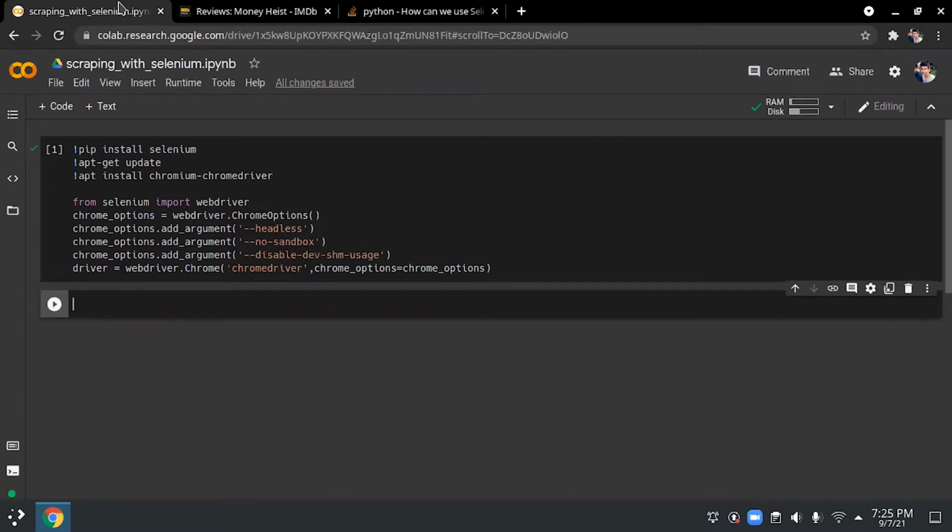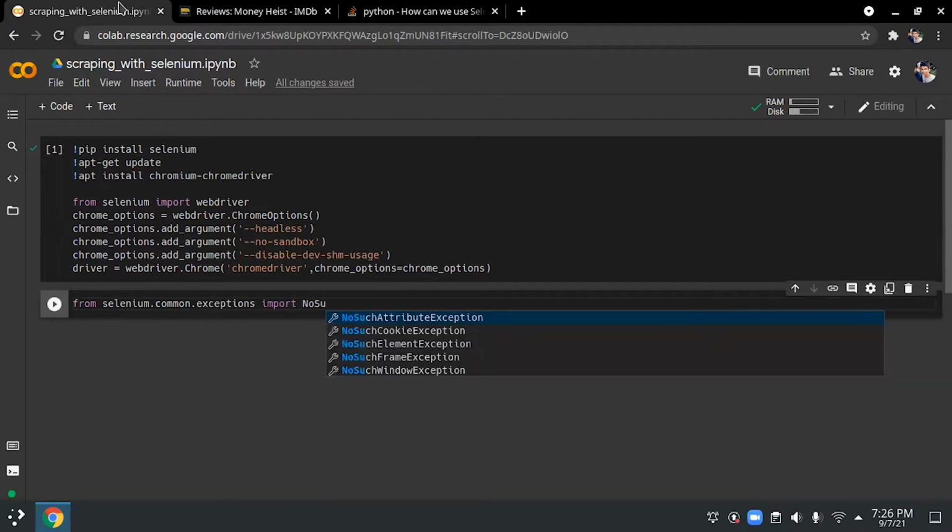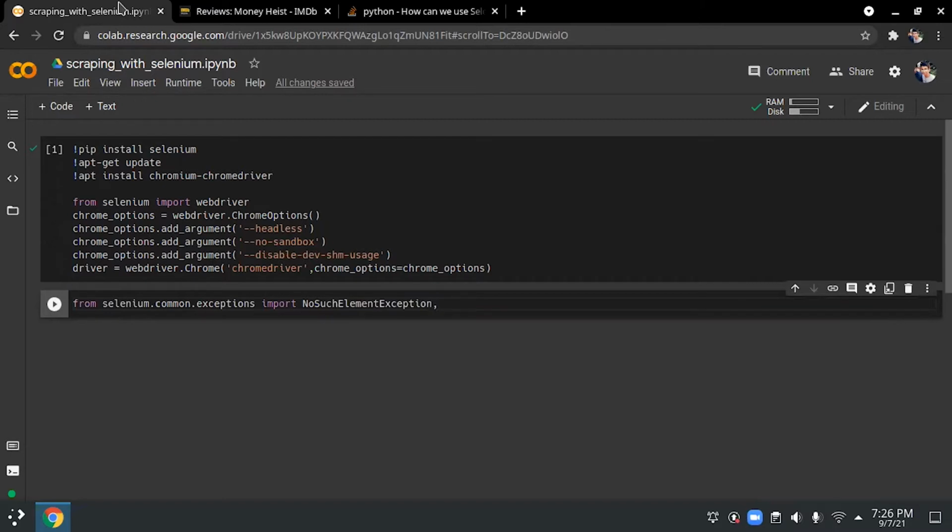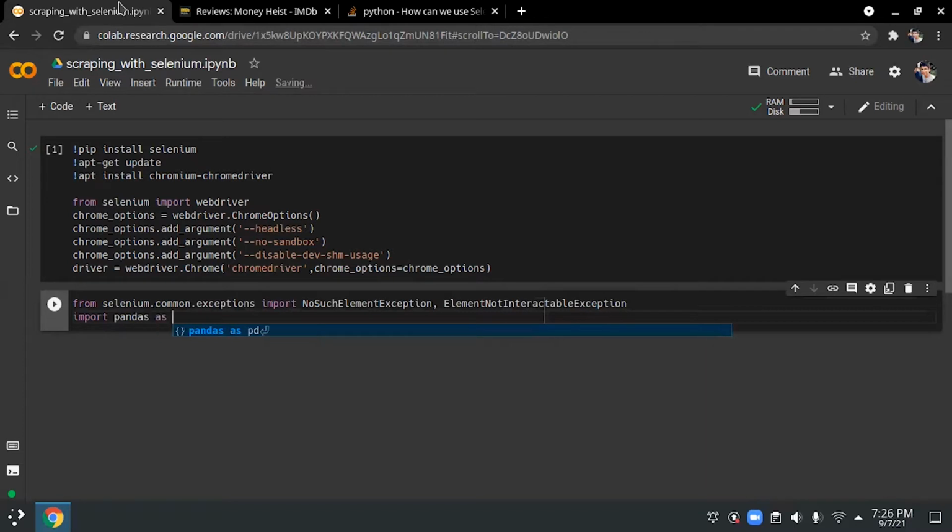So let's start by importing some exceptions which we'll be needing. From selenium.common we have to import two errors which we'll be needing: NoSuchElementException and ElementNotInteractableException. After that, we'll be using pandas to store the data and export CSV.